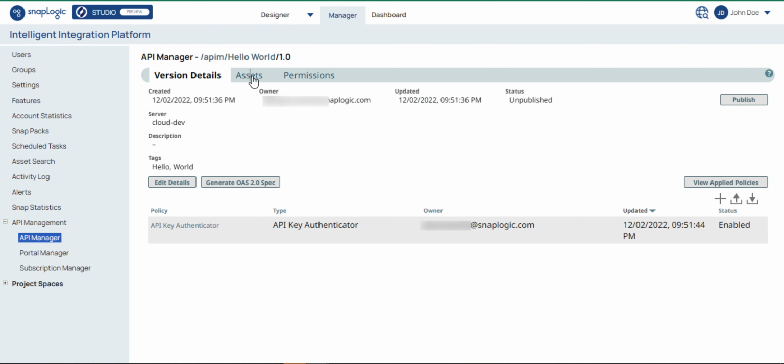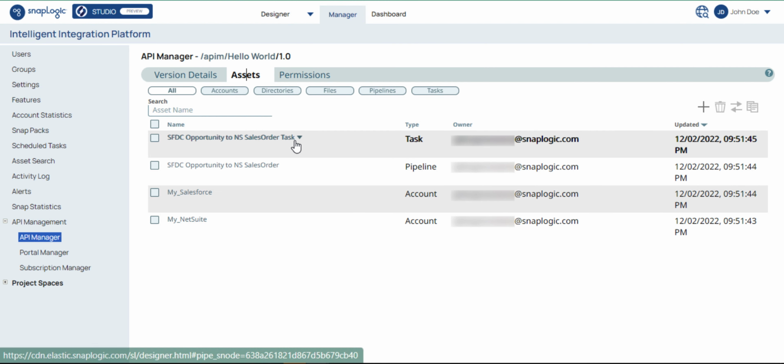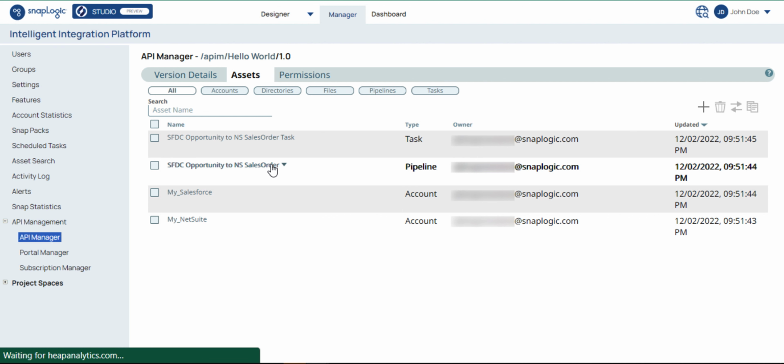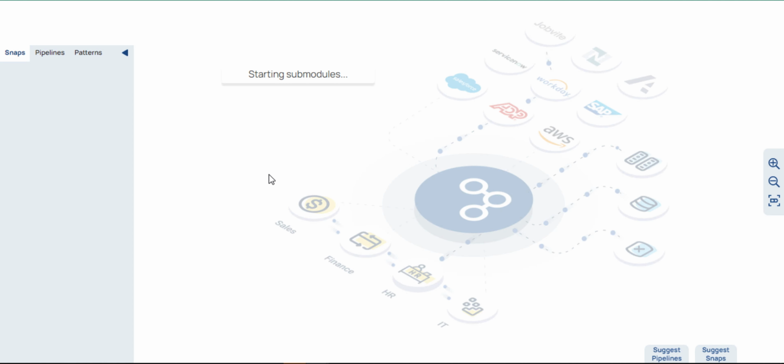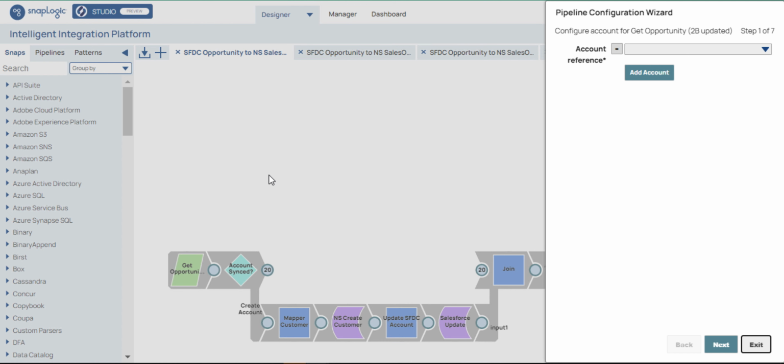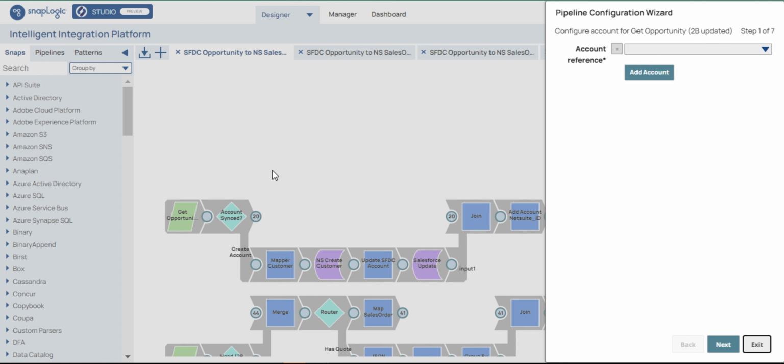Open the Assets tab. All the assets are listed here. Click the downward arrow next to the name to view logs and other details. Alternatively, click a task name or an account name to modify it. If you have files or directories listed here, click their names to modify those assets. Click the pipeline asset to open it in the designer. We can edit this pipeline by adding snaps and configuring them for various endpoints.